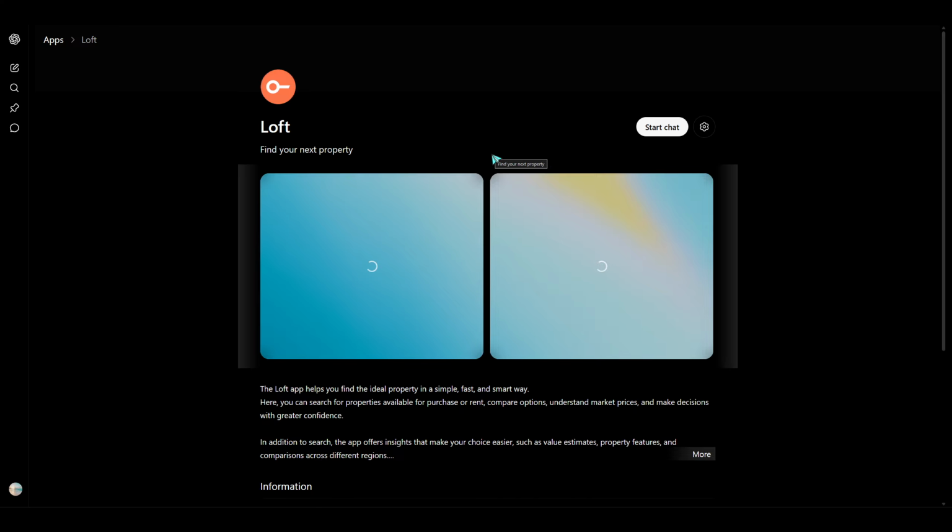A couple of quick tips before we wrap up. Make sure you're signed in to the correct ChatGPT account where you want Loft connected, and keep your internet connection stable during the authorization step to avoid timeouts. If you encounter an error or don't see the app's option, it may be a temporary issue or a limitation of your current plan or region. So try again later or check availability.